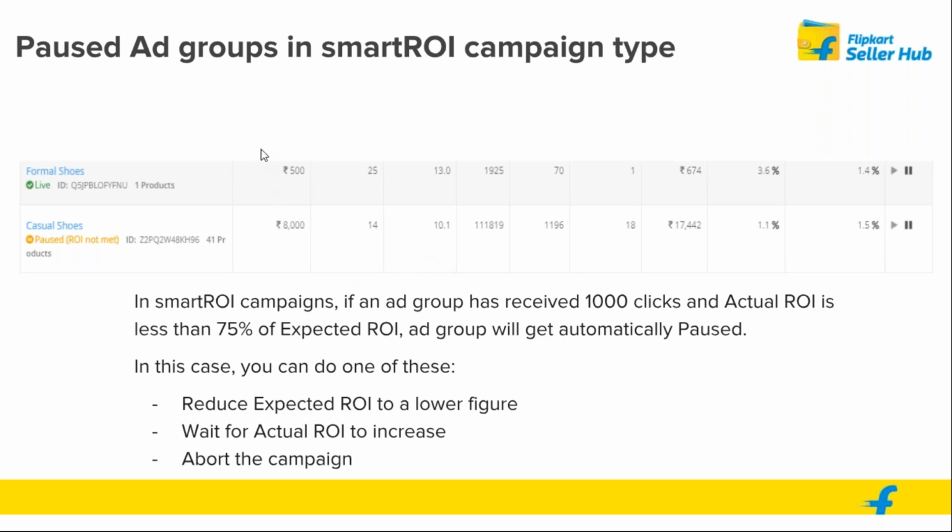Say, out here, I'm sorry if this doesn't have the heading, you have to remake this. The expected ROI is 14, and the campaign has only got up to a 10.1, right? And it has already crossed the 1,000 mark of actions. Then it will give you this status, that is paused ROI not met. You'll see the status against that particular ad group. You can then go inside and revise this ROI expectation so that it starts off again, right?